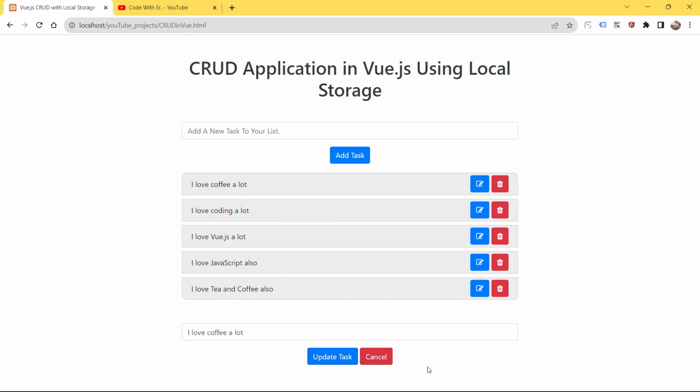Let me click on them one by one to edit the tasks. See, boom guys, how dynamic it is. Now you are editing I love coding a lot, which is the second task. Now let me hit the third button which says I love Vue.js a lot. Just click the button edit. See, boom guys, see how dynamic it is. Now you are editing the third one which says I love Vue.js a lot.